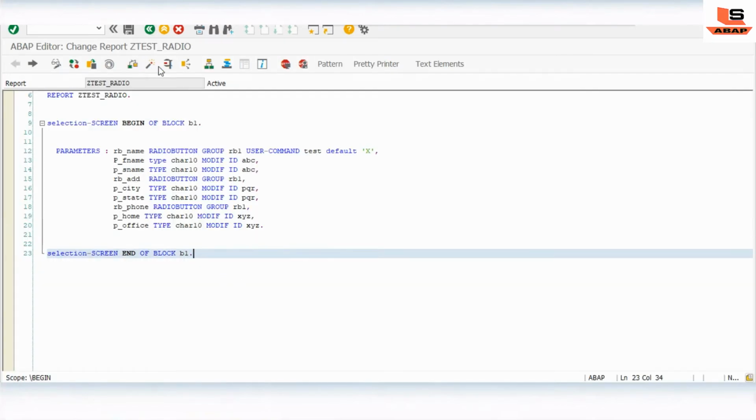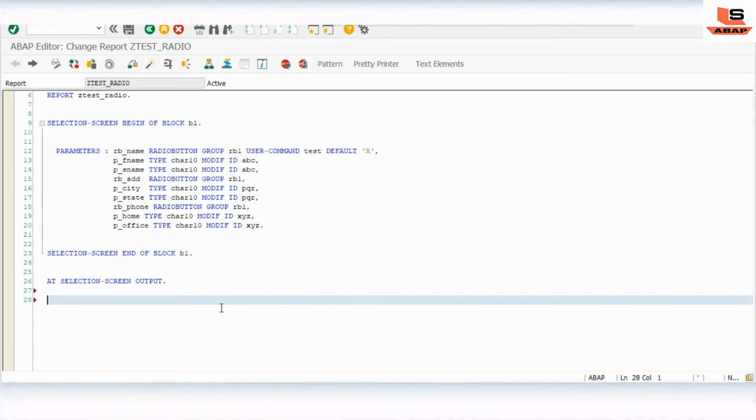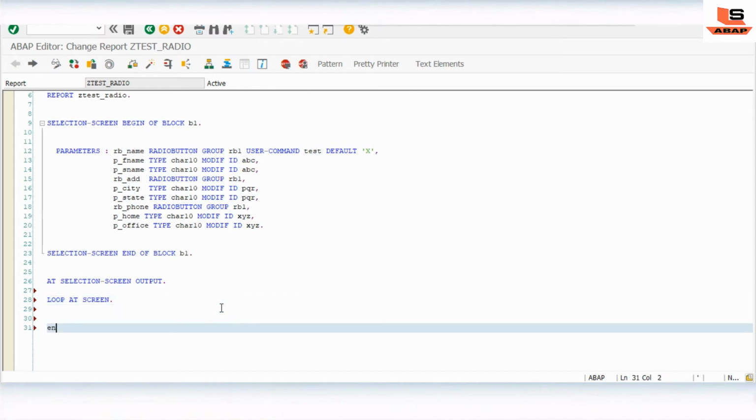Now we are done with our selection screen. What we have to do is call the event AT SELECTION-SCREEN OUTPUT. What is the use of this event? It is called before the selection screen is displayed. At selection screen output, you write the code: LOOP AT SCREEN, and ENDLOOP.